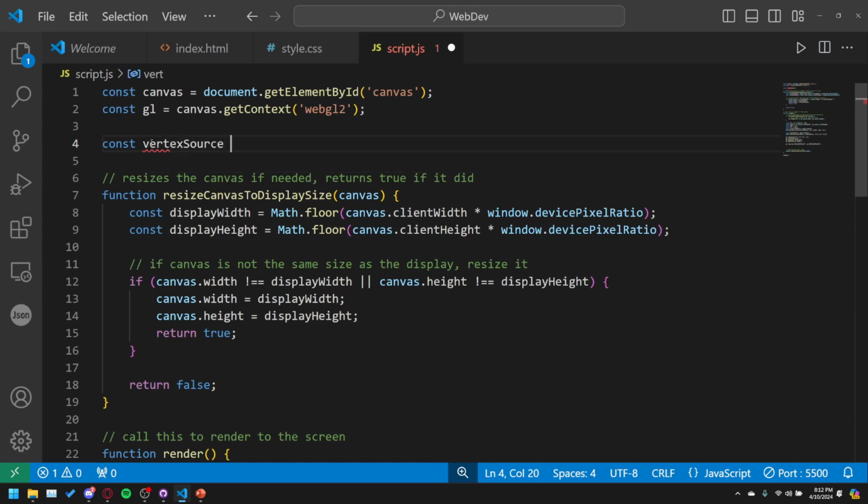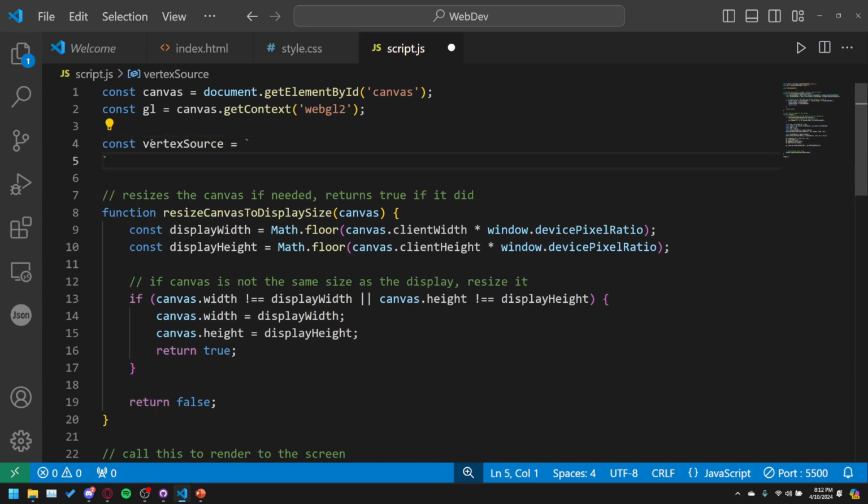Let's make this vertex source. const vertexSource equals, and then it's going to be a multi-line string, so I'm going to use the grave key to do that. It's the one in the top left of the keyboard. That's a special one that lets you do this. Oh, semicolon at the end.